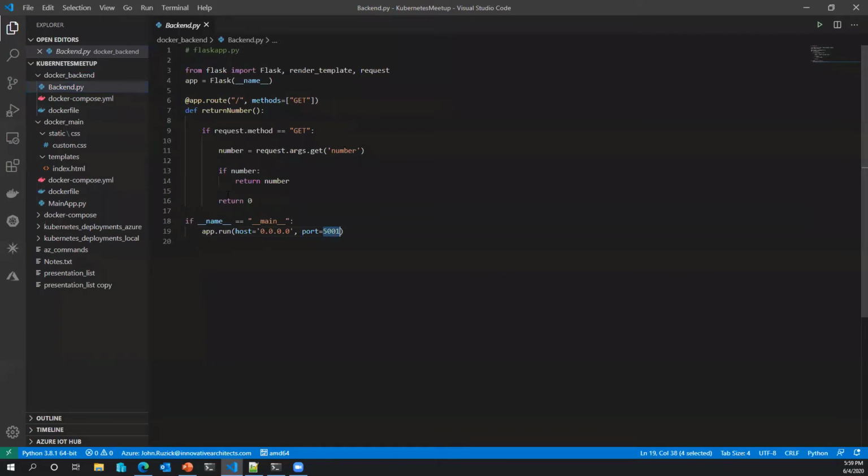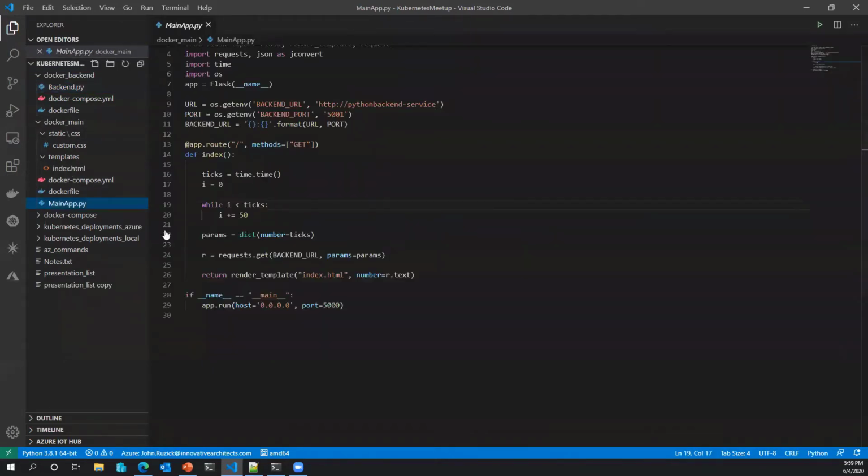Backend's going to be listening on 5001, and your main app is listening on 5000. So completely just for demo purposes, but you can see how, we'll see when this goes in, if you've got multiple pods communicating with each other, how this works out.